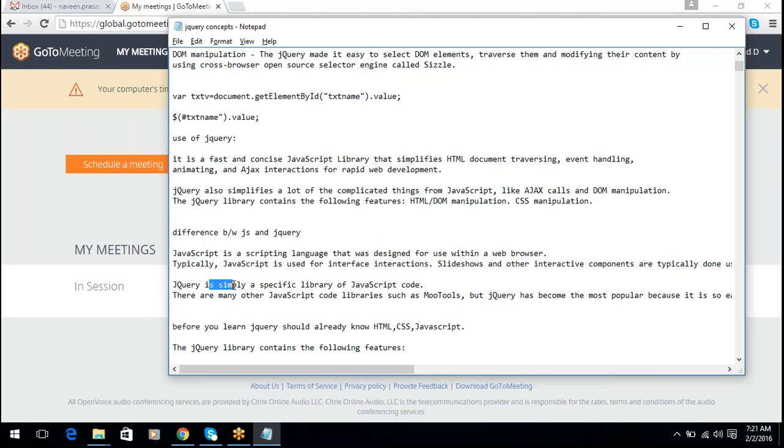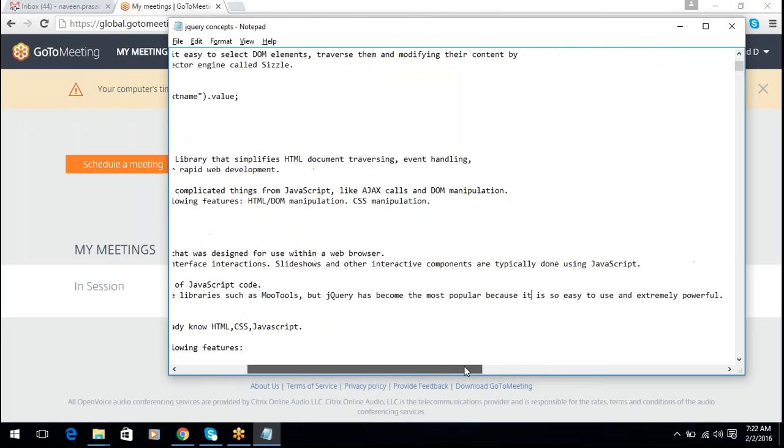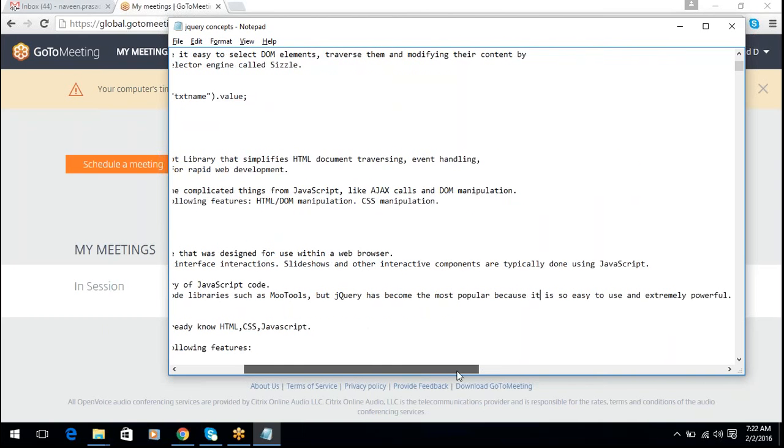And jQuery is simply a specific library of JavaScript code. jQuery is a library written using JavaScript functions. There are many other JavaScript code libraries, but jQuery has become the most popular because it is so easy to use and extremely powerful.